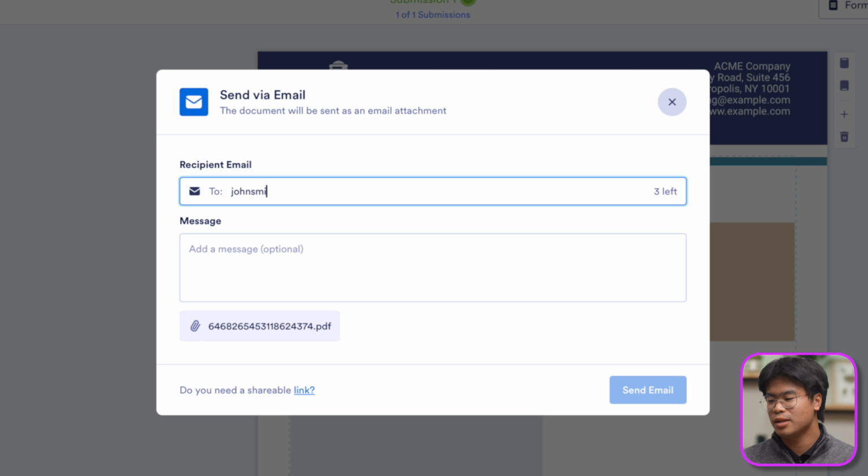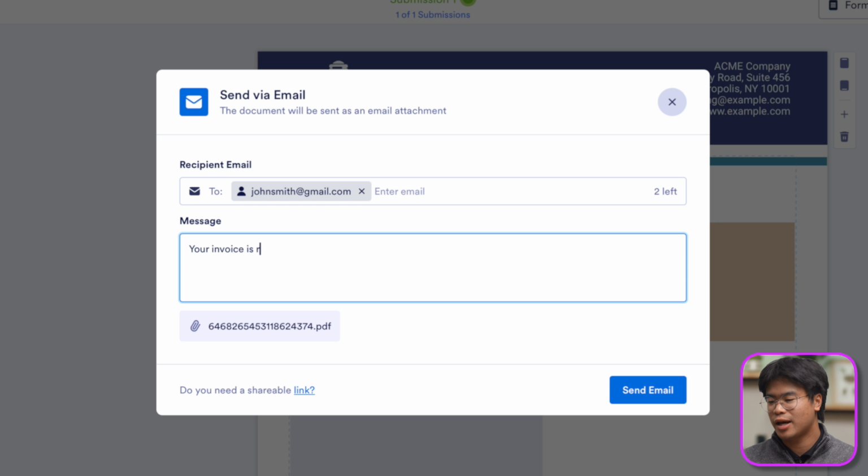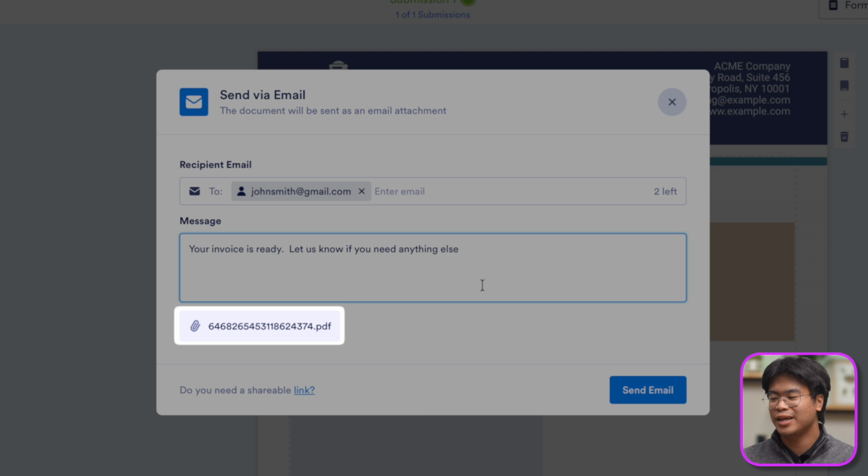If you'd like to send the PDF via email, enter the recipient's email address and add your message. The PDF will be sent as an attachment, making it easy for recipients to open and download.